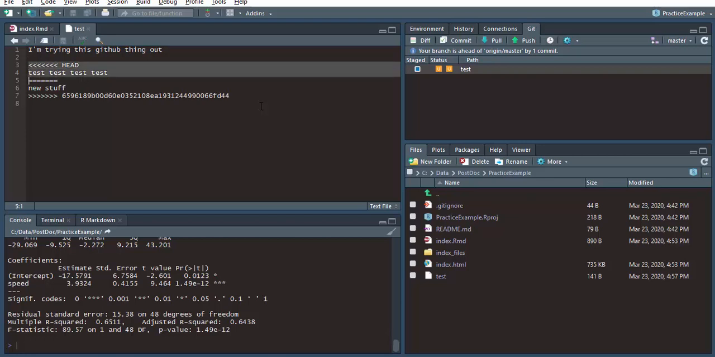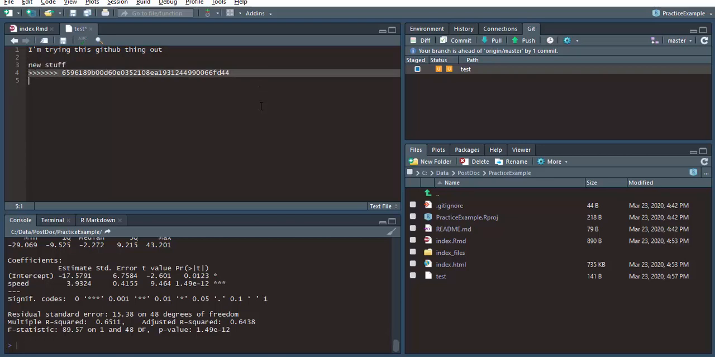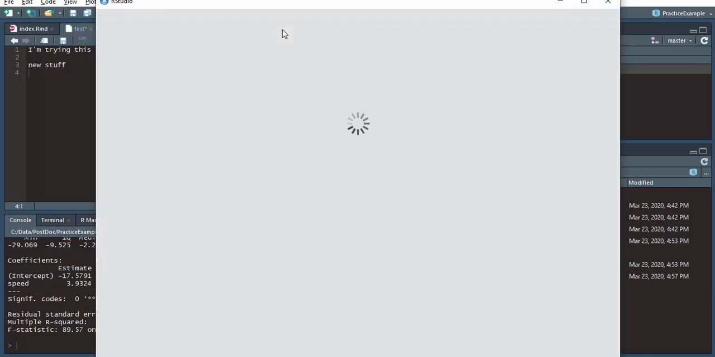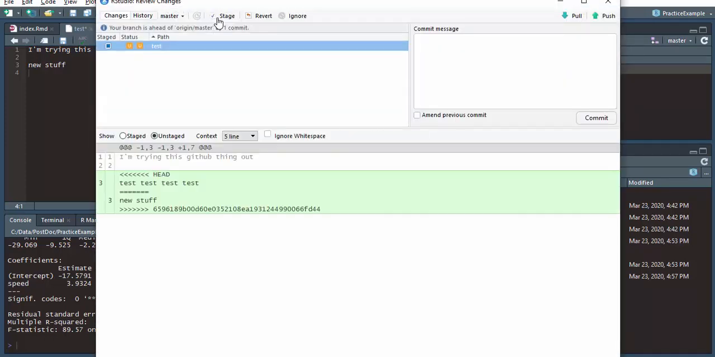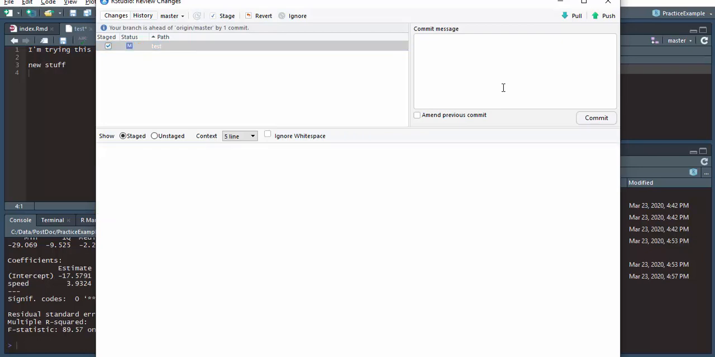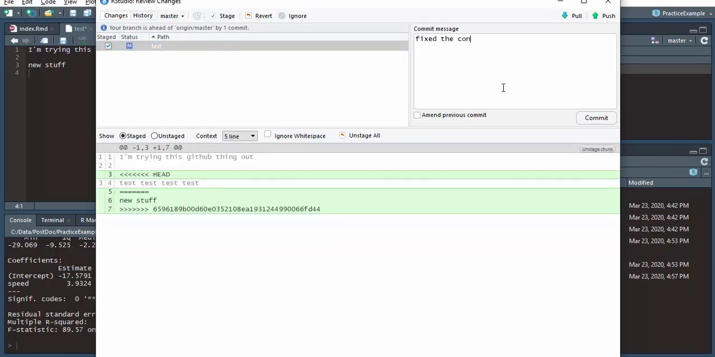Well, I've decided that I want to keep the new stuff. I don't want to keep the old stuff. So then I'm going to go back. I'm going to recommit this. I'm going to add that I fixed the conflict, and then I'm going to commit this message.